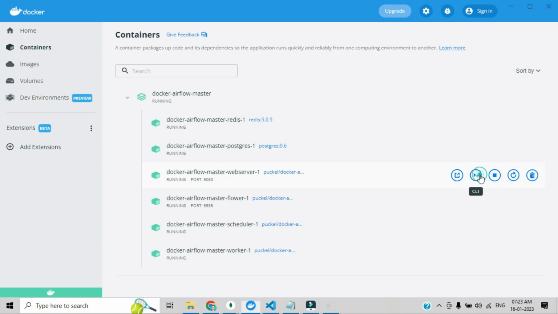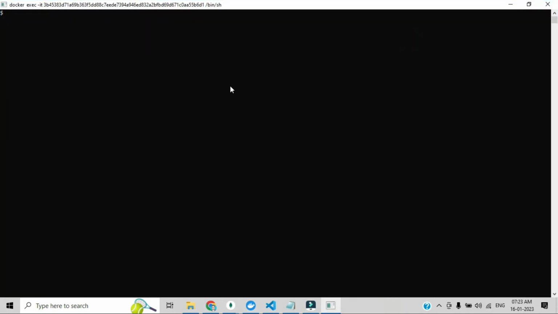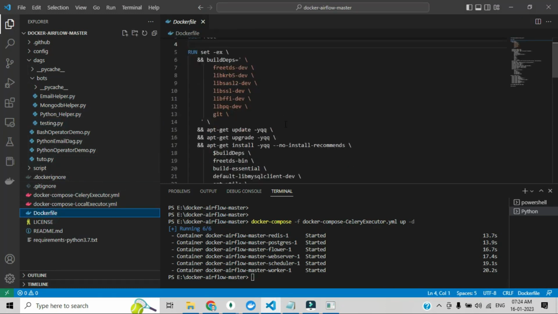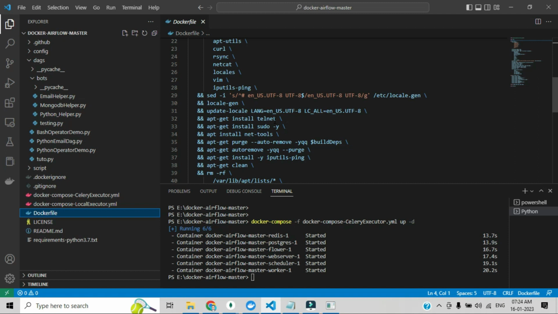There is one CLI command. In the CLI there is one module, Telnet, which I already imported in Docker. I will also explain how I did it. Here you can see the module name: apt-get install telnet. By using this we can get access to this module.